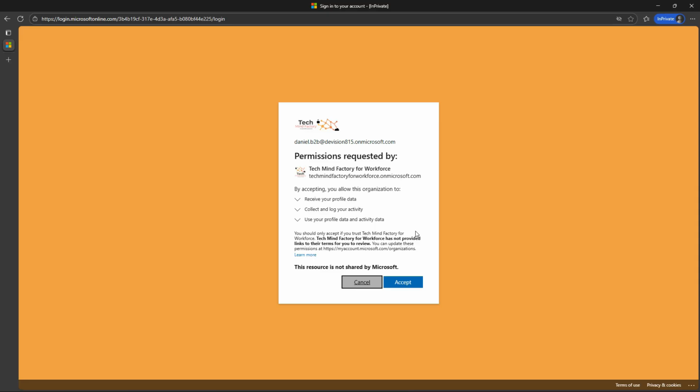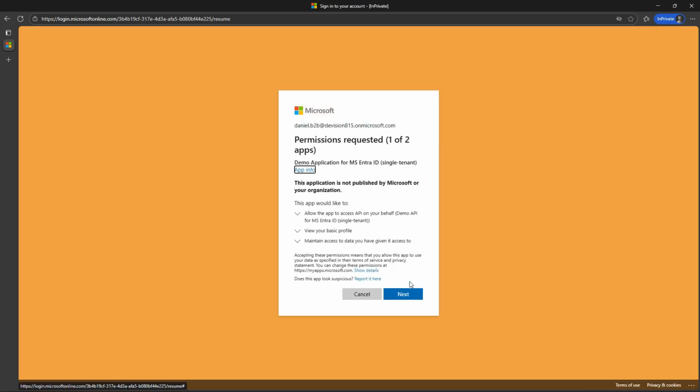So user needs to be informed that application will receive access to profile data, collect some log of your activity and stuff like this. So once I accept those permissions here, then obviously there is information that the demo application would like to access demo API, single tenant this time, on the user behalf, right? So exactly the same consent screen flow as we saw before for just a standard workforce user in context of single page application, a single tenant application to be more precise.